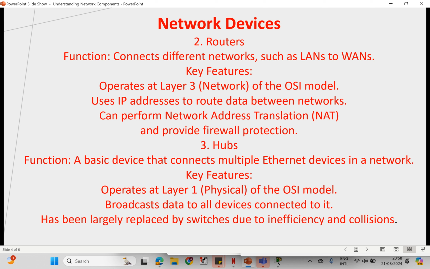What a router can do is we can configure an access control list, ACL. We can configure an access control list to permit a particular range of IP, for instance, to have access to your network and deny some. Okay, so those are the things it can do. Then we have a hub.